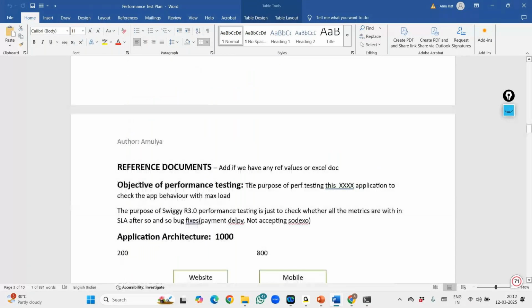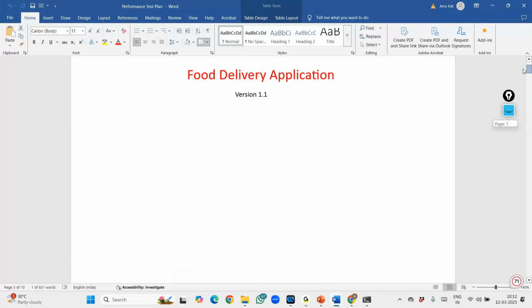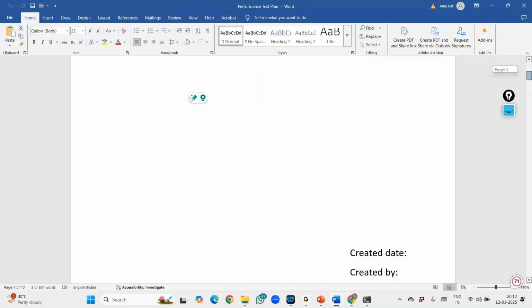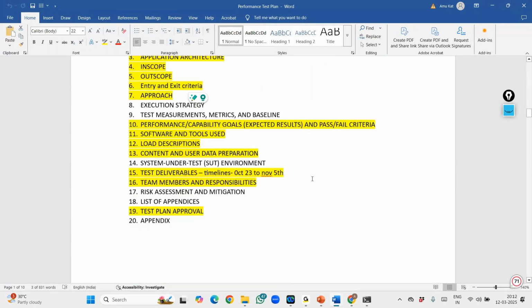First will be reference documents. Suppose, as we are discussing food delivery, let's take this application as Swiggy itself. So let's continue our discussion considering the Swiggy application.